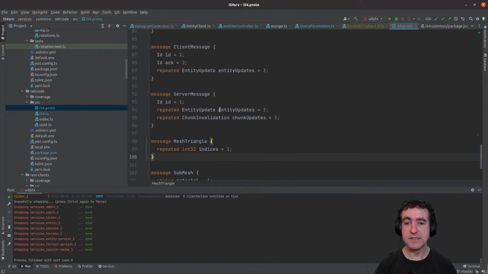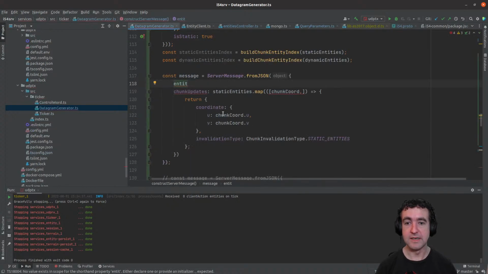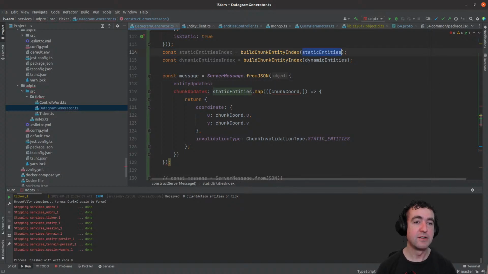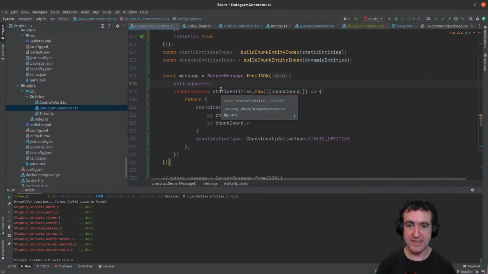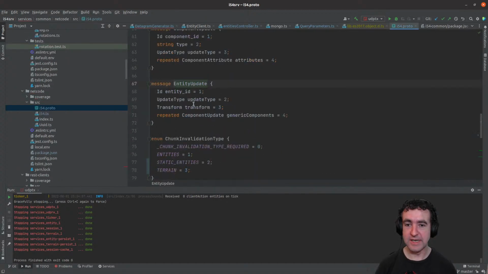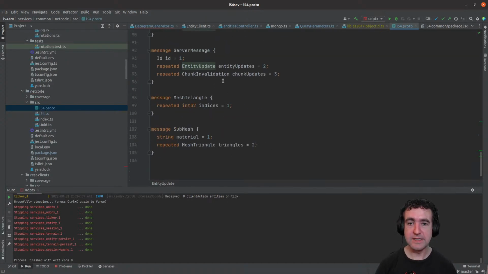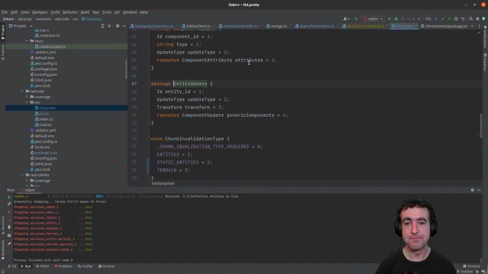Okay, so what does a server update look like? We've got this entity updates. So let's send through entity updates. And in here, I just want to send through all of the dynamic entities. So I'm not even going to use this index here at this point, but as I said, I will use it later. So I think entity updates was a repeated field, is that right? Entity updates is a repeated field, so this comes through as a list.